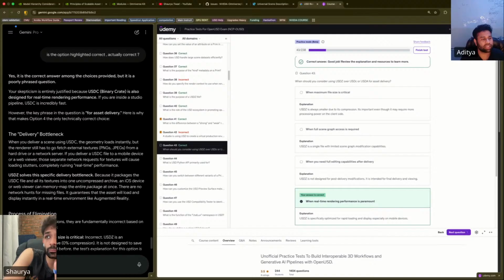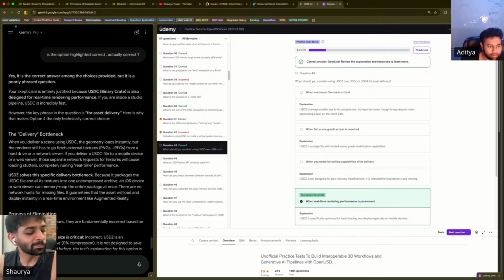Oh, okay, okay. C is the fastest. But when you should consider it, to solve a specific delivery bottleneck, because it packages the file and all its textures into one uncompressed archive. Okay, okay. Dude, this question is eliminated. Basically, I would say that. Yeah, this question is eliminated. It's really confusing. I went with it because I thought Z is going to optimize the performance. That's it. Flag this and then move on.